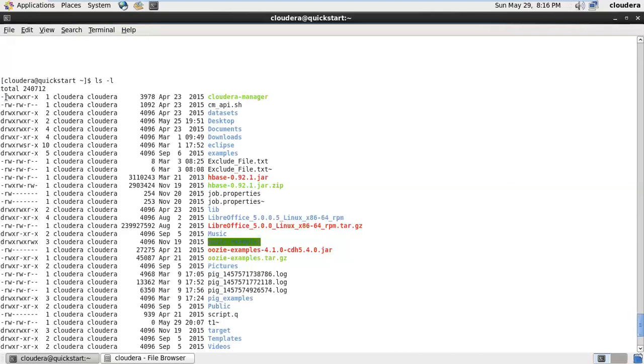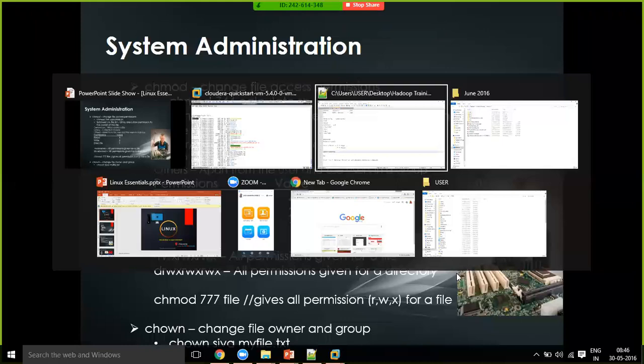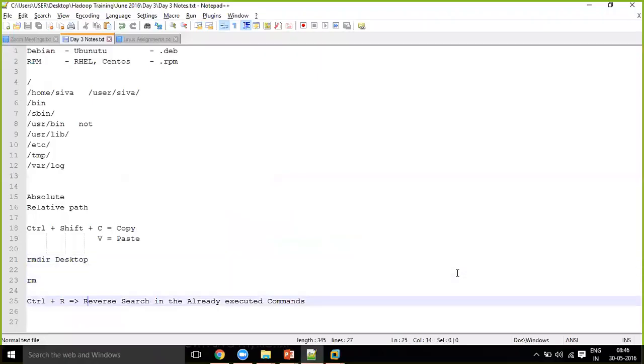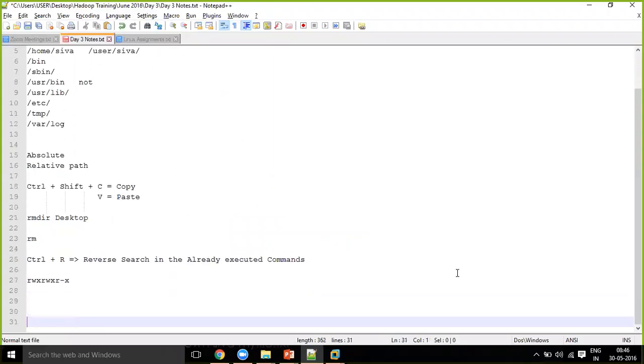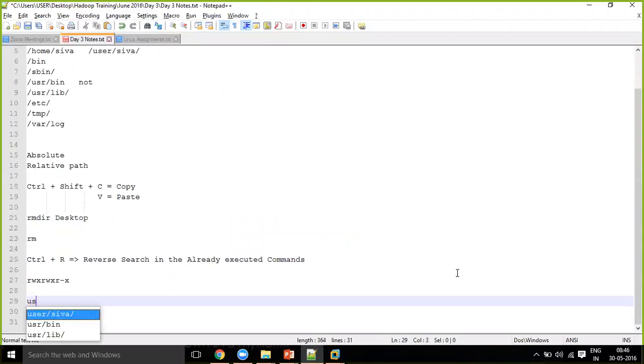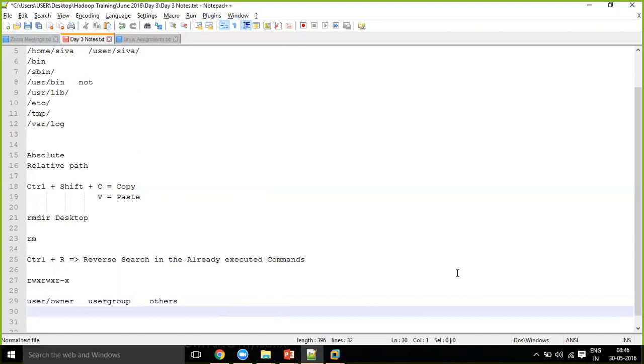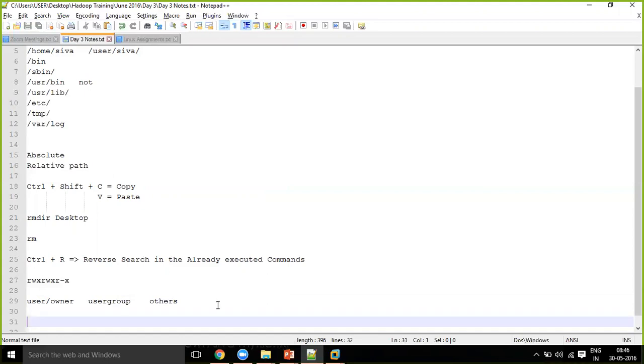Okay, and coming to the remaining 9 characters. We control the permissions at 3 levels, same as if you are from an SQL background. We control the permissions in 3 ways. One is the user or owner, the second is the user group, and the third is others. So any logged-in resource in a Linux system is categorized into these 3 groups.